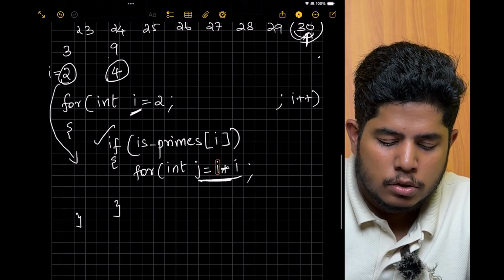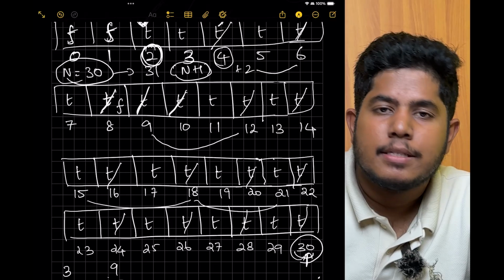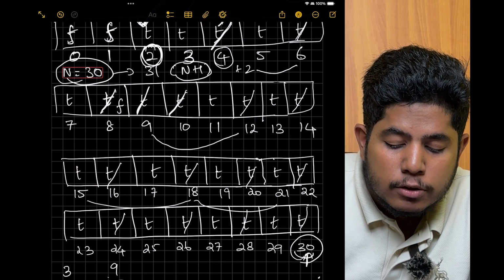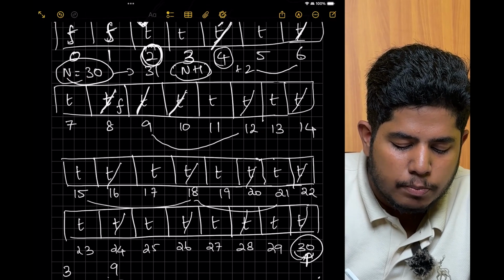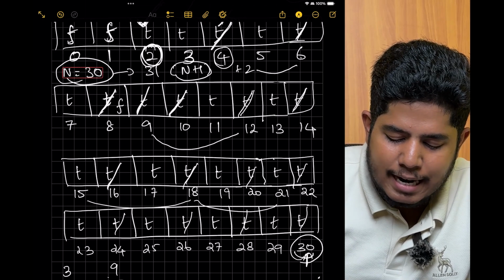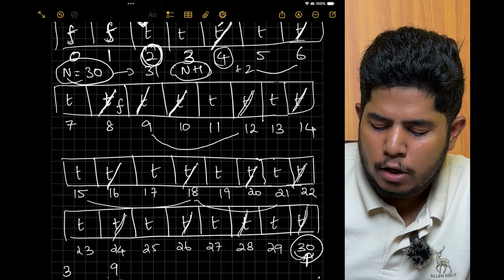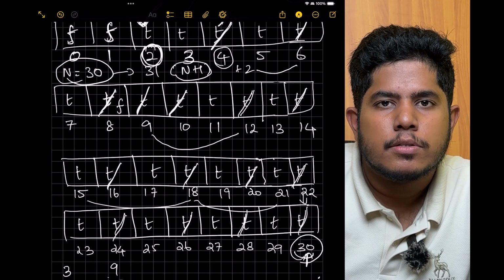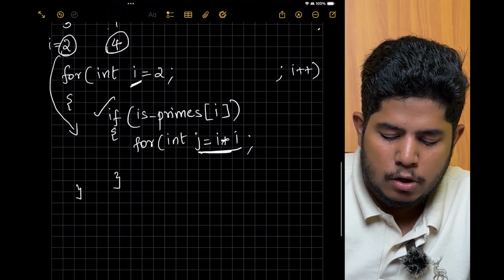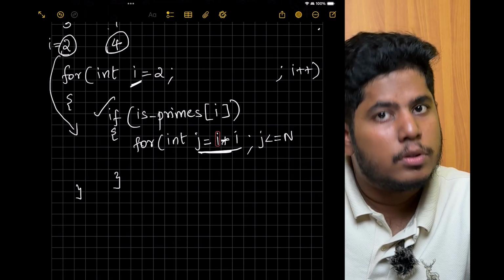And up to, for example, if 2 is being selected, then 2 square, 4, will be your first elimination. Then 4 plus 2, 6, is your second elimination. Then 6 plus 2, 8 plus 2, 10 plus 2, 12 plus 2, 14 plus 2, 16, 18, 20, 22, 24, 26, 28, 30. All of them are eliminated. Can you see that we are reaching the last index? So there is a possibility that the elimination can go up to the last index. So here I'm writing a condition that j is less than or equal to n. The elimination can go up to the last index.